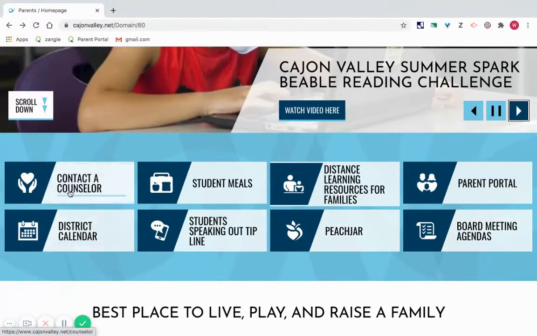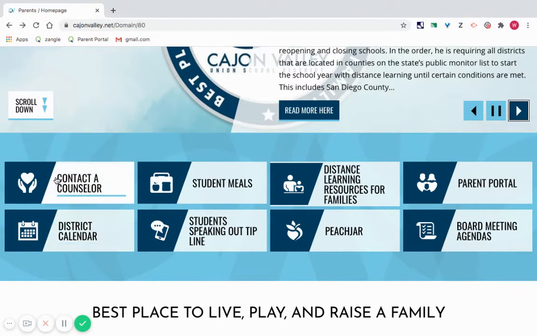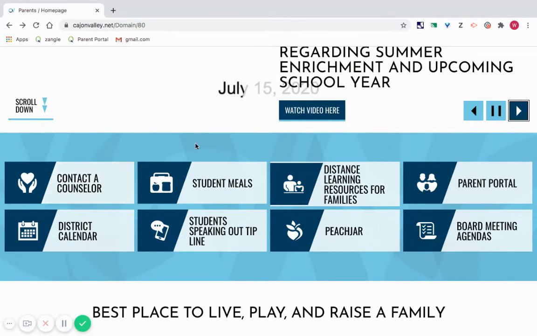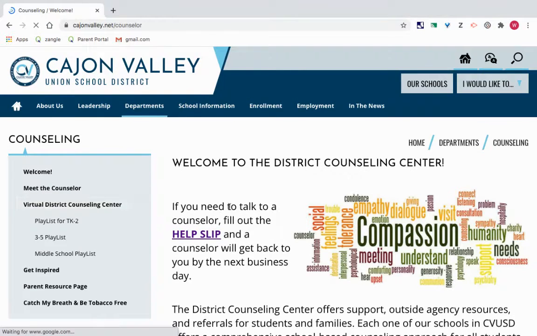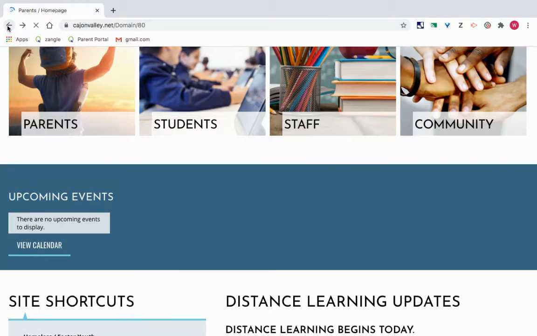Here you will find these tiles, and this you can also find on the main page, but let's go ahead and briefly discuss what each of these tiles are. Let's go ahead and click on Contact a Counselor. If you wanted to get a hold of a counselor within our school district, you can do so by completing this form right here, and a counselor will get back to you. If you want to learn more about our counseling department, here's more information. Let's go ahead and go back.